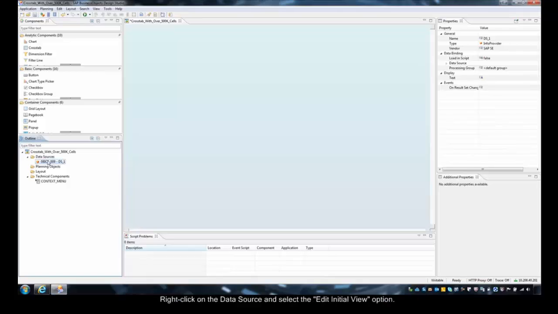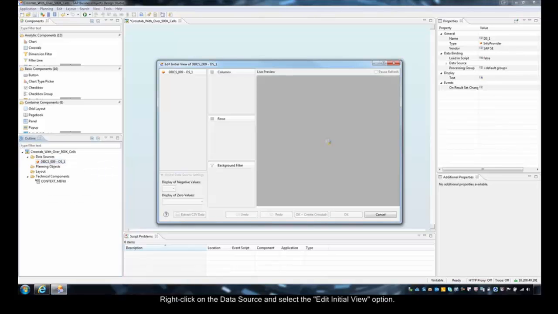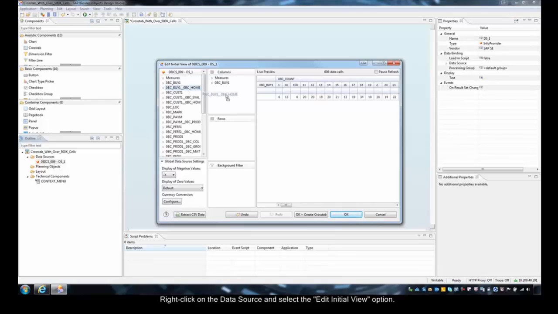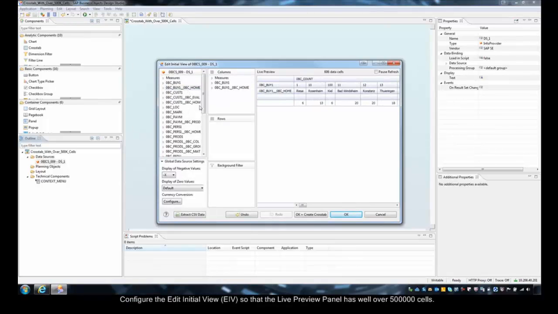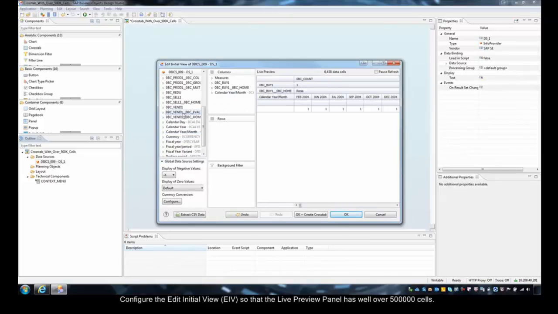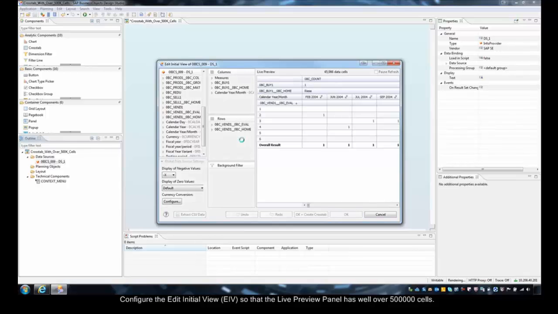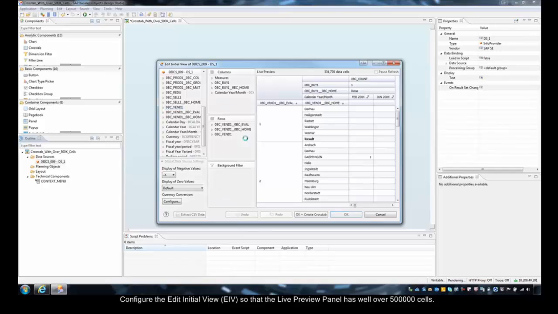Once that's done, we right-click on the data source and we edit Initial View. Here in this section, we are going to start adding dimensions to the columns and rows. And as you can see, the data is increasing exponentially, even to the thousands of times.